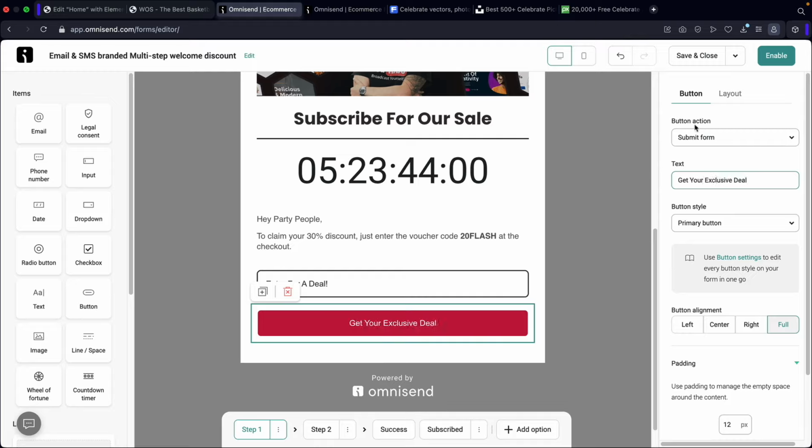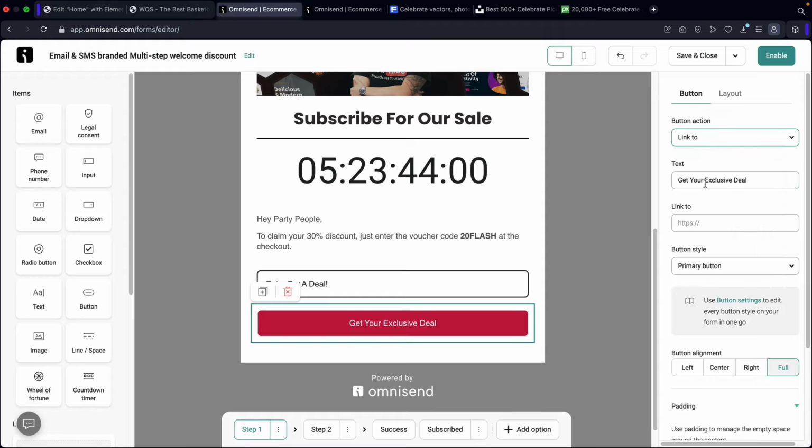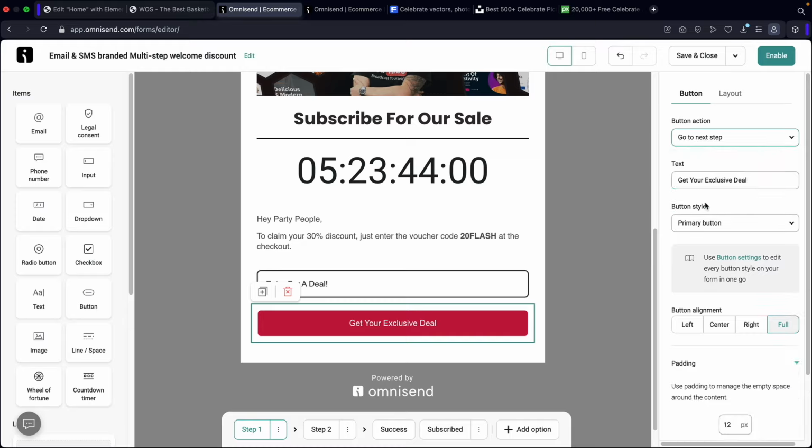So here we have a few options for the button action. Here we have submit form. You guys can also link this to a specific URL, so if you want to take them to a different part of the website, you guys can do that. Also, they have go to next step.